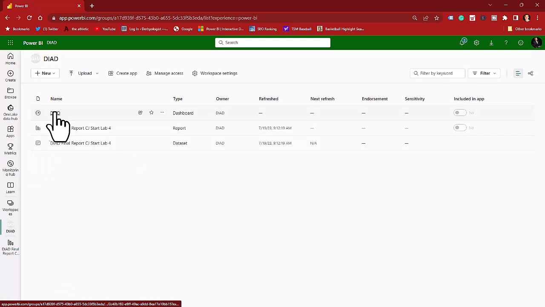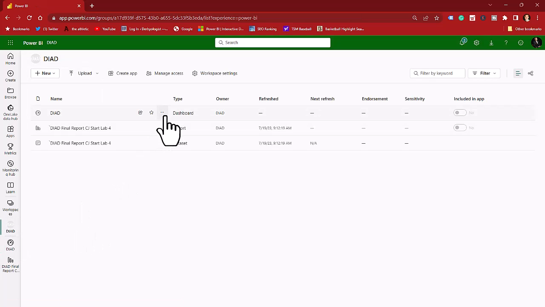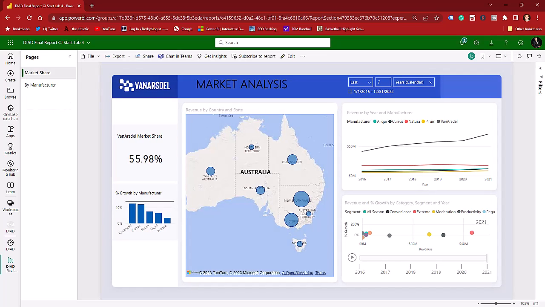So if we go to this dashboard, we see that item that we just pinned to that page. We've successfully pinned our first visual into the new dashboard we created called DIAD, Dashboard in a Day. And if you go back to that workspace, now you see the dashboard, the report, and the data set. So we're going to go back to the report, and we want to pin some additional visuals.